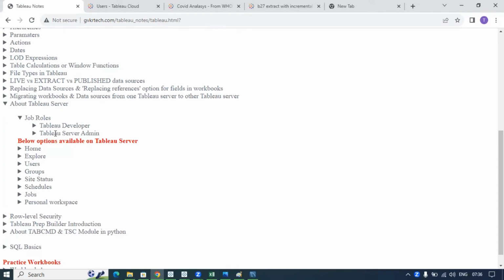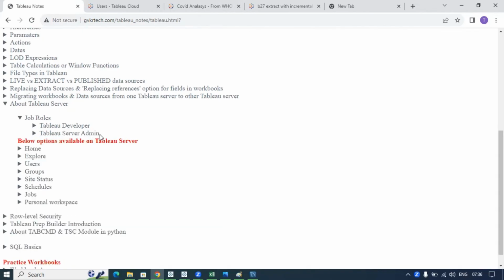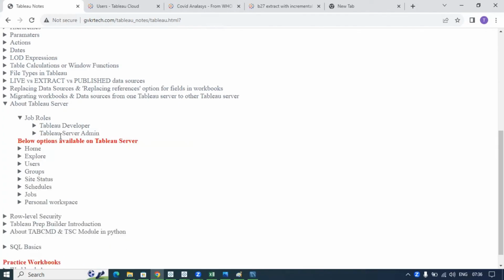For example, assume that suddenly some persons are not able to log into this Tableau server. There is a problem from the Tableau server side. So this person has to take care of those activities. He is not involved in any development roles or development activities. He will simply install the Tableau server. He'll simply provide authentication techniques. What is the authentication technique we have to do?